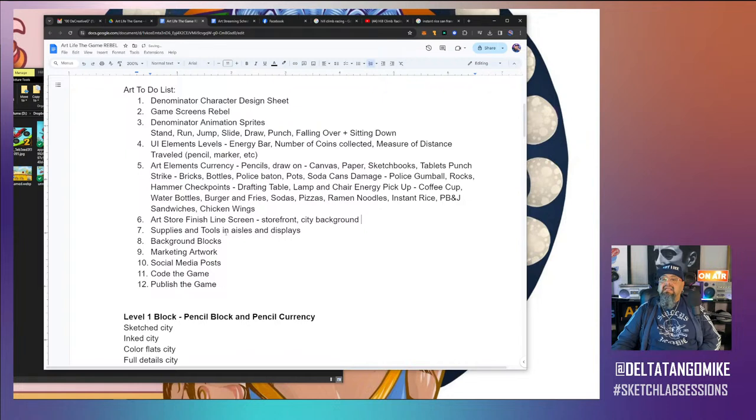And then inside, tools, aisles, and this. Aisles and displays, aisles full of art. Art tools, art supplies. And special displays. That's what we'll do.